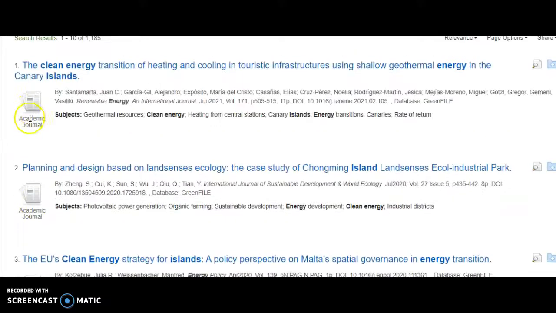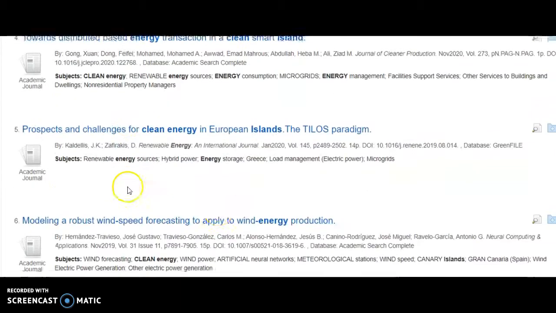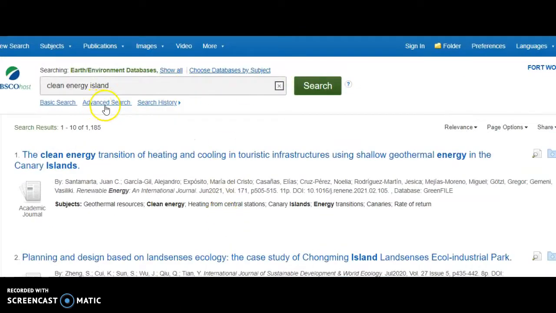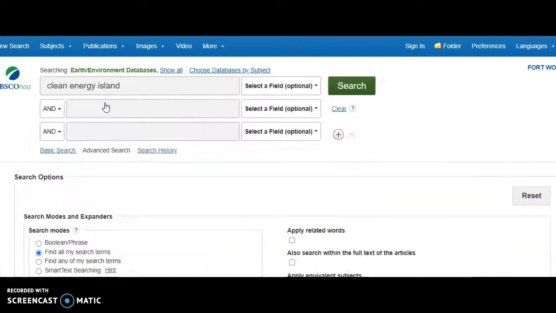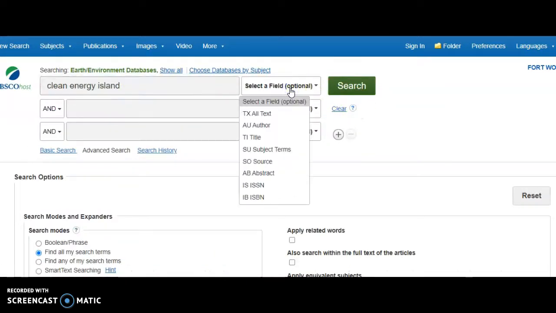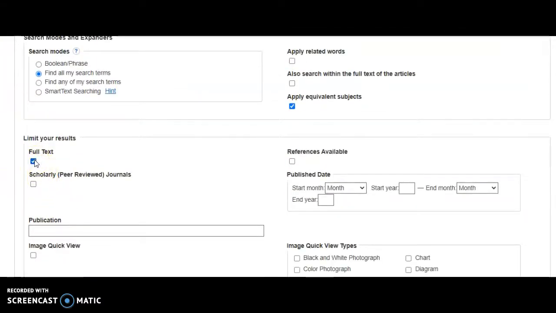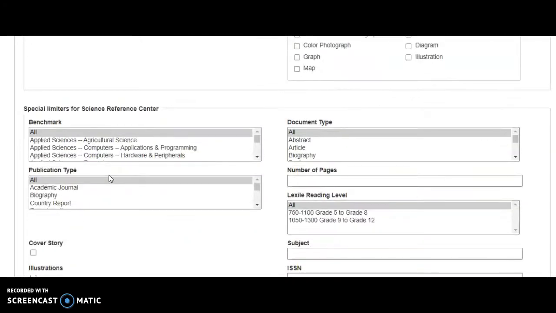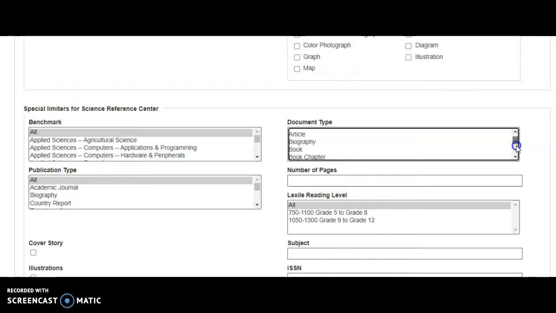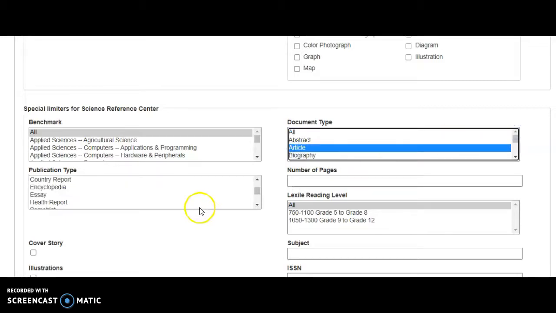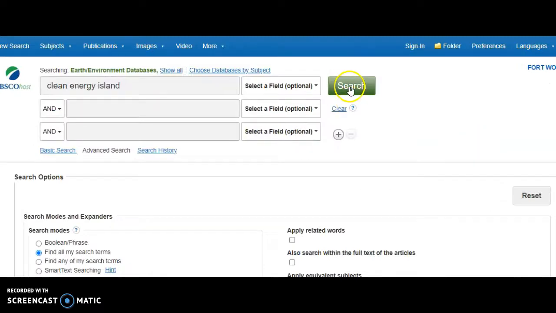As you see, it's saying it's an academic journal. I've got academic journals. I don't want just academic journals. I want to do an advanced search. I don't want academic journals. I do want the full text. Let's see, I want newspaper. Where's my newspaper? Document type. Here we go. I want an article. That's what I want. Okay, so let's see what I can find.